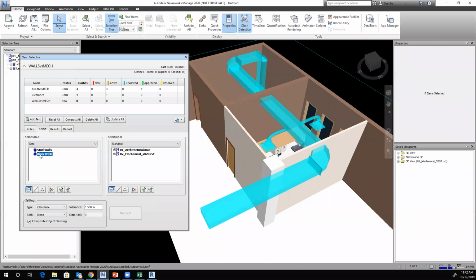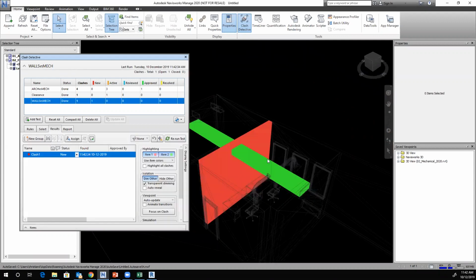Or maybe just select the brick walls, and I want to check the brick walls against everything in the mechanical model. I have to change back the clearance type to hard, and the tolerance, if you like, you can reuse the 2 centimeters here and go and run the test. You see we have one clash now with the brick wall.